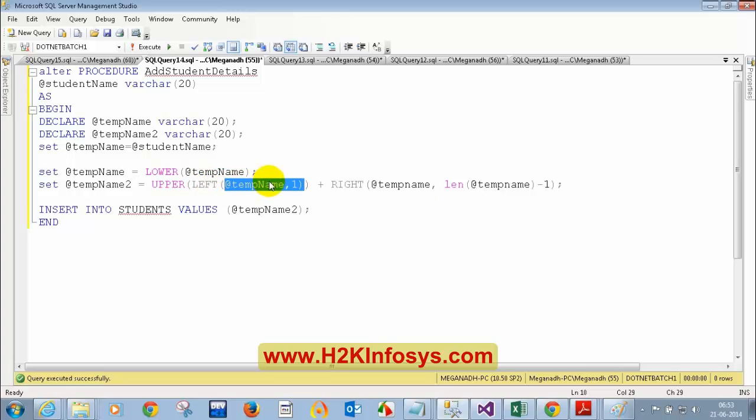So left will give the number of characters from the variable. So for this variable, if I put 1 here, this will give me only 1 character. If I put 2 here, left of 2 characters. But I only want 1 character to be upper. So I'm writing here left of 1 character, which is upper. And for the remaining characters I want right of this variable, comma, number of characters I want. I want total length minus 1 because I don't want the first character. So I'm converting the first character to upper, and I'm taking the remaining, adding it to temp name 2, and inserting this temp name 2.